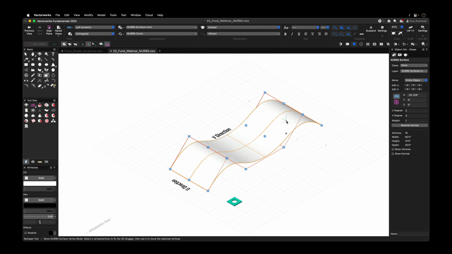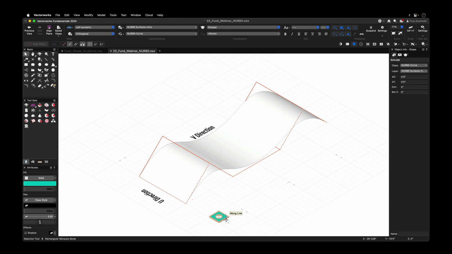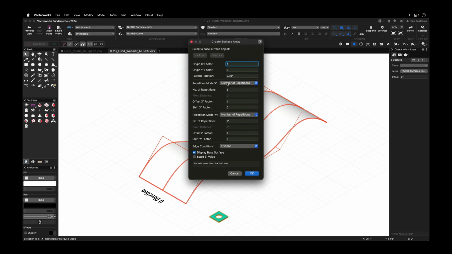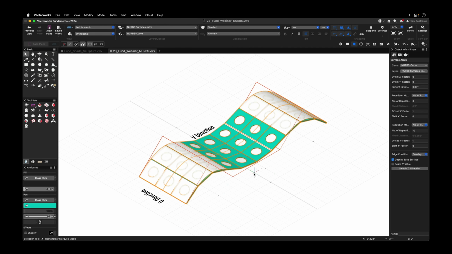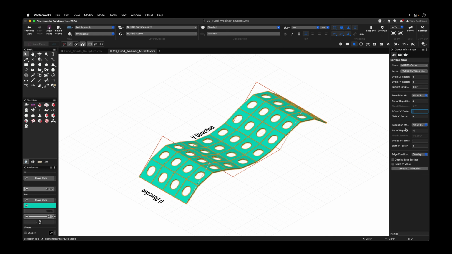For this last one, let's go over surface array. Essentially what this does is it grabs an object like we see here with this teal, and it duplicates it across a surface. In this case, we have a NURBS surface. So if we select Create Surface Array, we can have it repeat along the x-axis a certain number of times or by distance, and same with the y. We can choose to display the base surface or not. We can always make modifications afterwards.